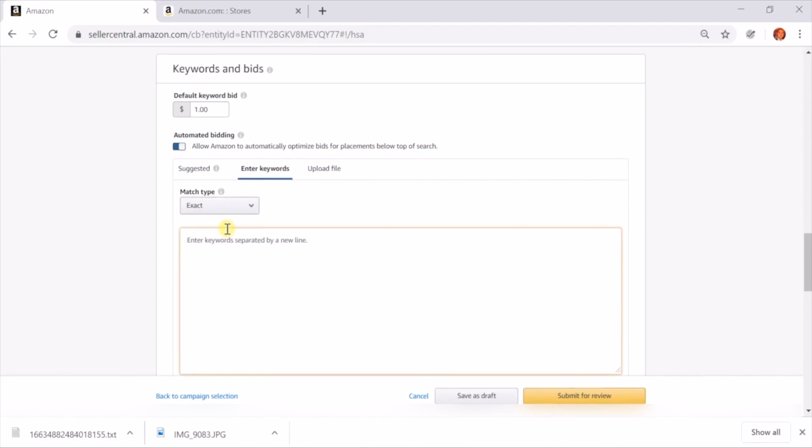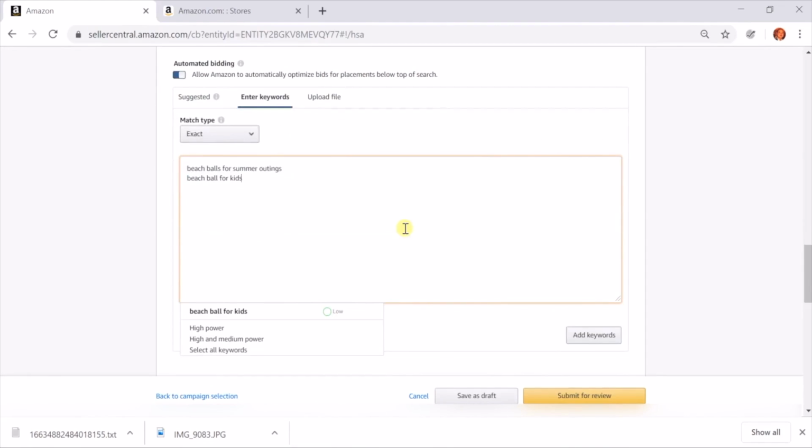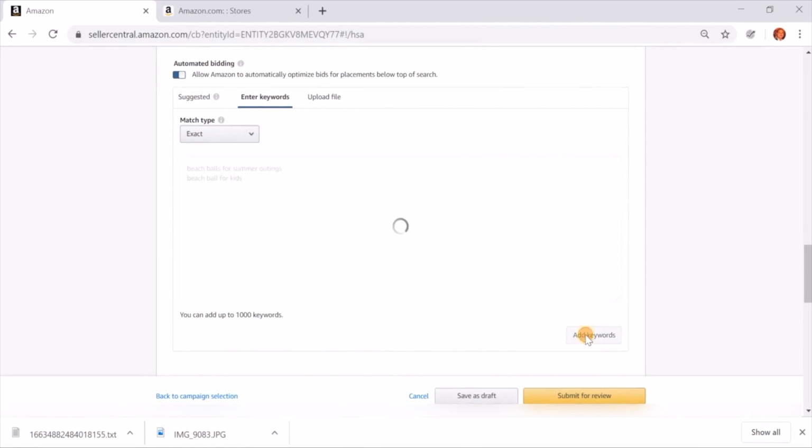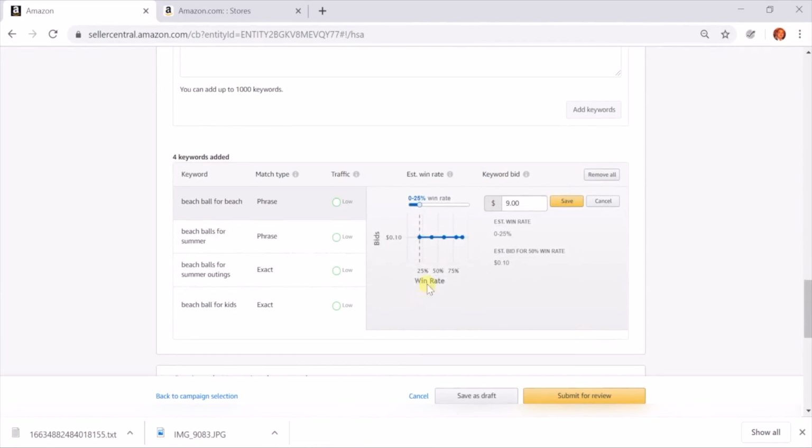For this example, I'm just going to choose exact, and I'm going to do beach balls for summer outings, beach ball for kids. I don't know. I'm just using this as an example. So once you choose your keywords, you can just add them in and they'll show up down here.